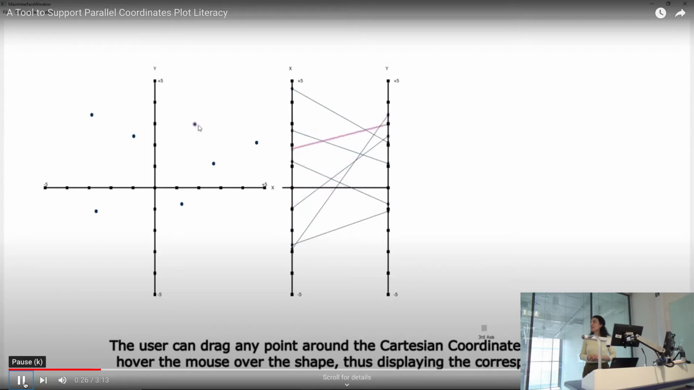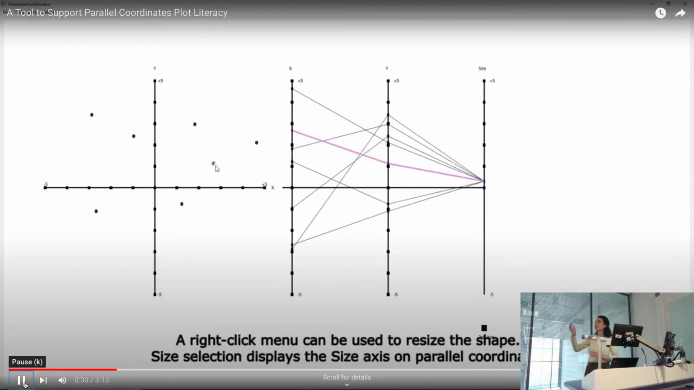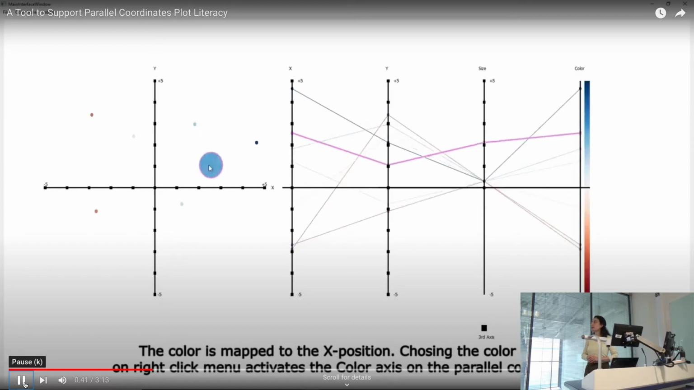The next one is we can right-click on any of the points and resize it. It means that we introduced a new dimension which is size, and when I right-click and resize, I introduce a new dimension on the parallel coordinates, and it also changes when I update the size of the point. Another thing is color, another dimension. When I introduce color, I also introduce a new variable, a new axis on the parallel coordinates. I can still update. By the way, color is mapped to the x-axis. So if I go left, it turns red. If I go right, it turns blue.